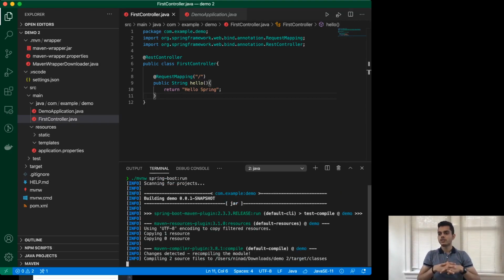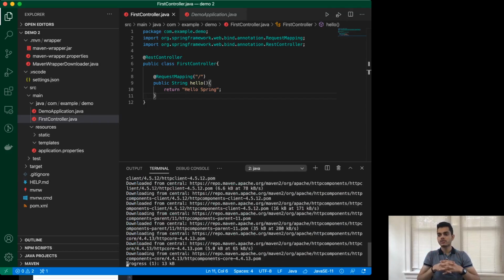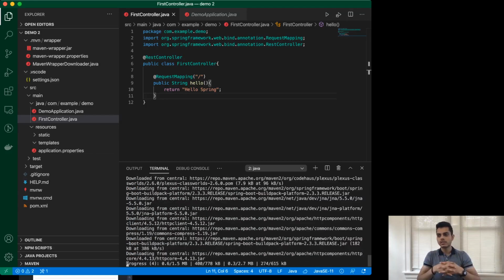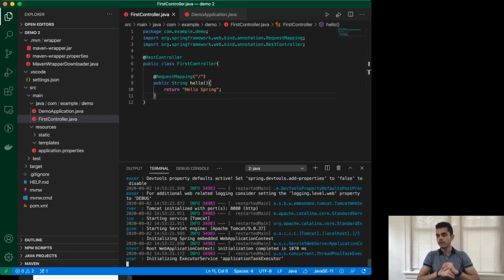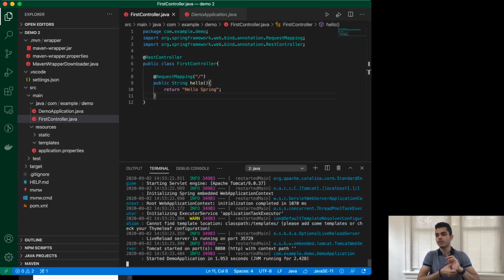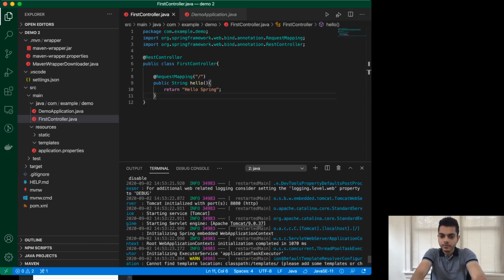It's going to scan whatever things you have made, download all of your dependencies, and start your application on port 8080. If you do not give it any other port, it's going to default to port 8080. You can see that it says started demo application, and it's running. You see, it tells you Tomcat initialized with port 8080.